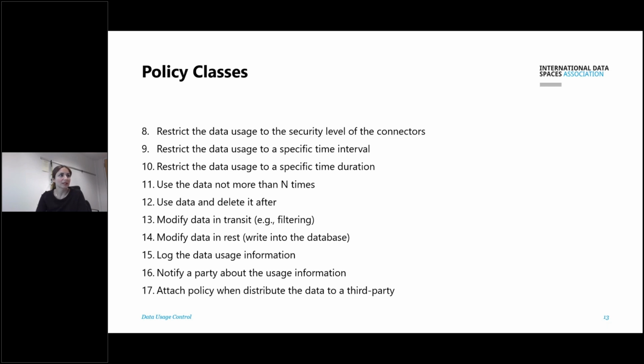We can restrict the data usage to how many times the data is being accessed and used. You can demand that the data shall be deleted after it is used. You can demand that the data shall be filtered or however modified in transit or at rest, so when the data is stored in a repository. You can demand that the usage information should be logged. You can demand that the usage information should be given to a party. So a data provider can say that when the data is used, I want to be informed.